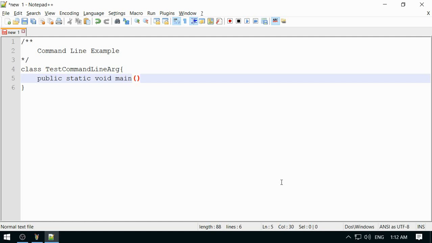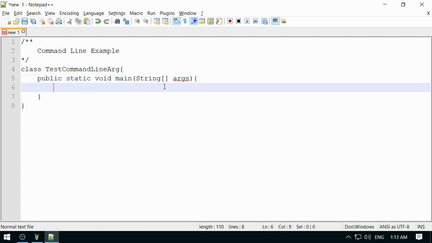So public static void main, and this is very important, args. This is the array that is going to read all the values supplied through the command line, right? So this is the array. It's very important, args. You can change the array variable name, not a problem, but the type must be the same. It must be an array type. Okay, now let me show you a few things.